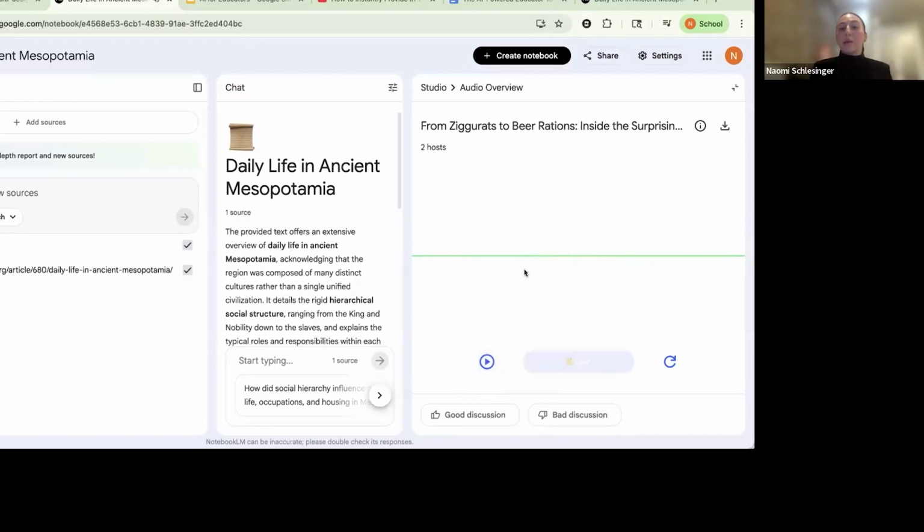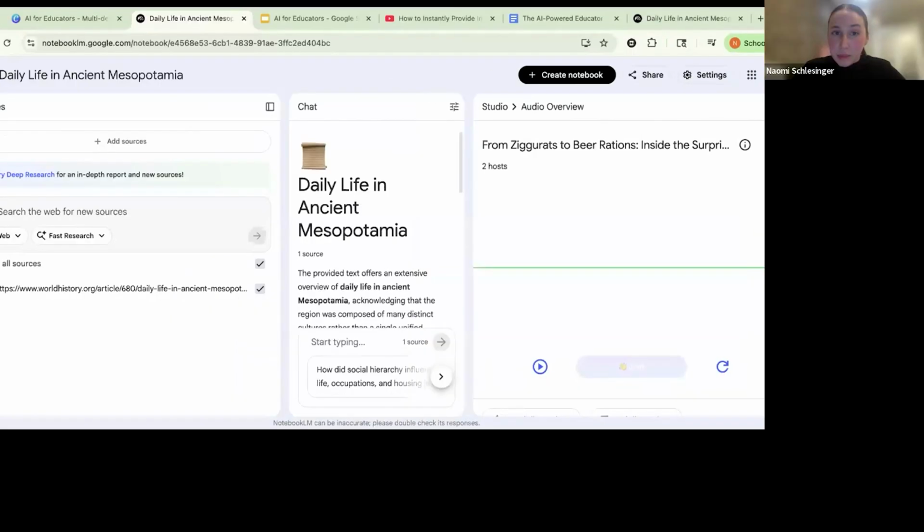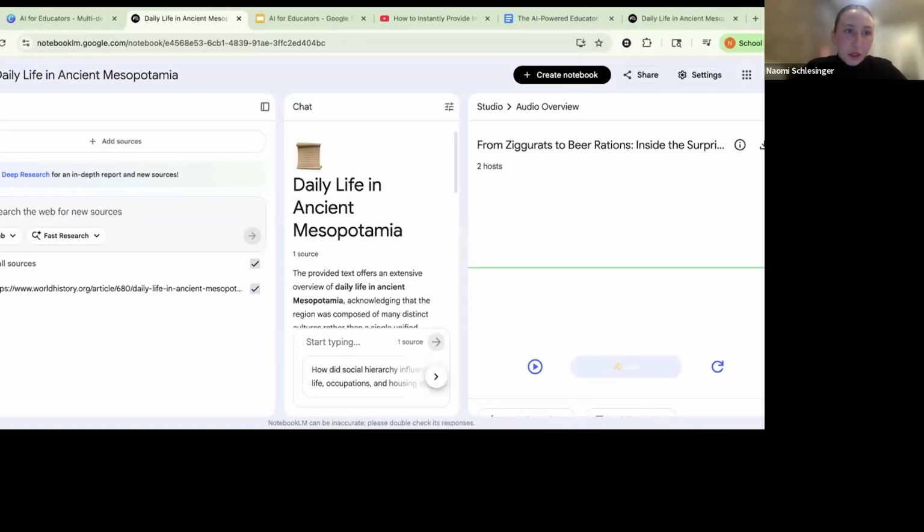And so not only does it become a podcast, it's one that you could also interact with. You could bring this up with students, show them the podcast, and then have them come up and ask it questions and interact with it as well. So this is a really dynamic tool, and it has so many different purposes that you could get into.